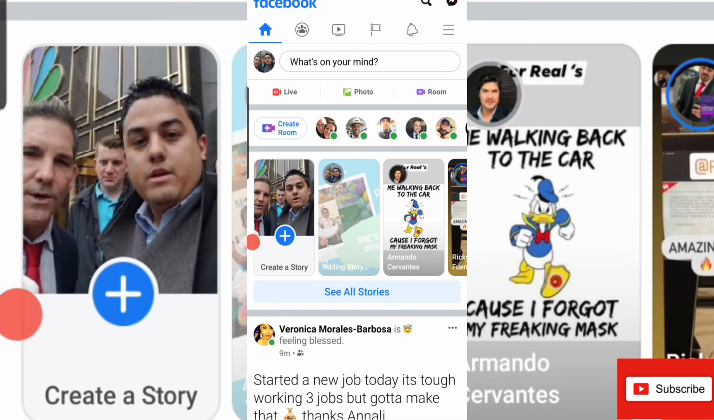So that's how simple it is. If you guys want to make your Facebook stories look good, animate them a little bit, simply use an app called Canva that you can use on your phone. As you can see, it took me less than two to three minutes to do so.